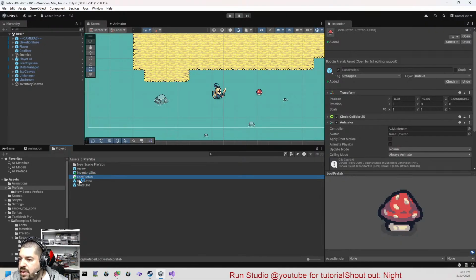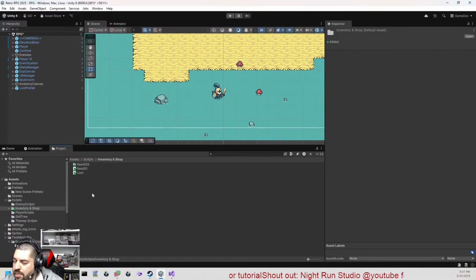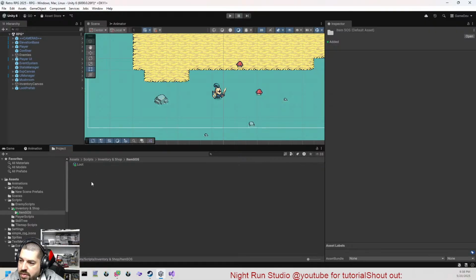Right, so then drop this guy here. I need an object in order to get this item set up, but I haven't actually made one yet for my gold. So let's head into our scriptable object. Scriptables, inventory, scriptable item SOs. We got a loop.